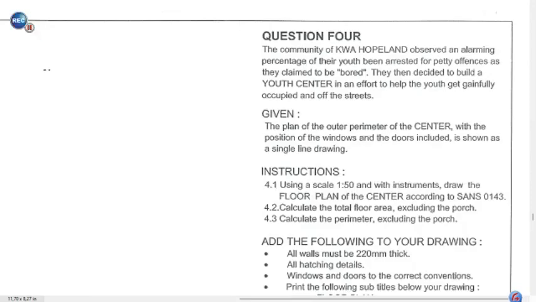So the community of KWA Hope Land are observing an alarming percentage of their youth being arrested for petty crime offences, as they claim that they are bored. They then decided to build a youth center in an effort to help the youth get gainfully occupied and off the streets. So what is presented is the outer perimeter only of the center, with the positions of all the doors and windows included, as shown as a simple line diagram.